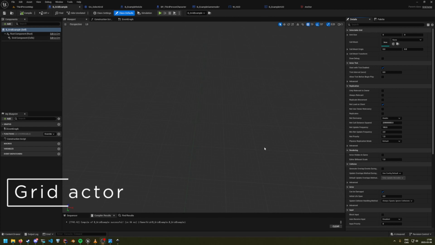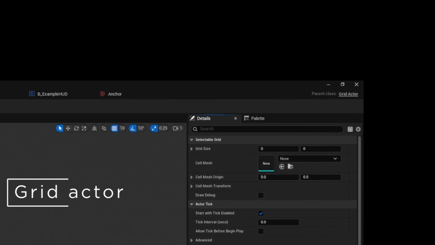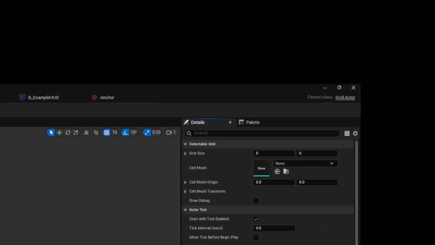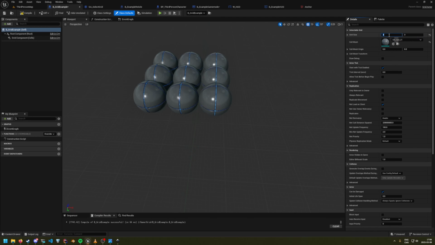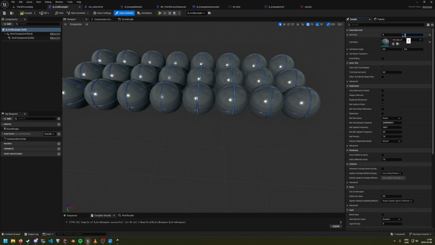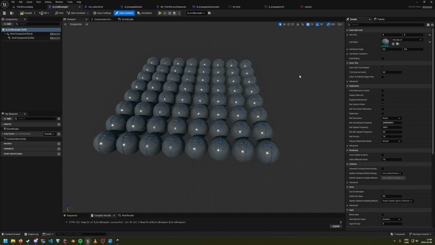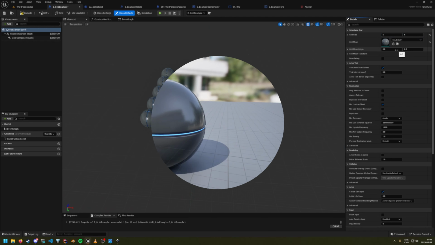Here I have a blueprint open that has the grid actor, which ships with this plugin, as its parent. As you can see, a few things are exposed. I'll first select a static mesh which will be used to represent our grid cells. Let's choose this nice ball. Now let's change the size of our grid. Let's try 8 by 8. Let's leave it as 5 by 5.